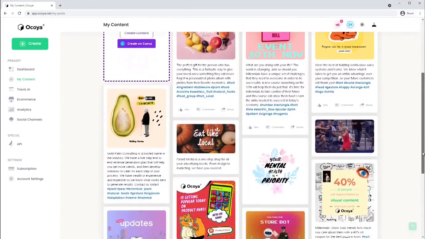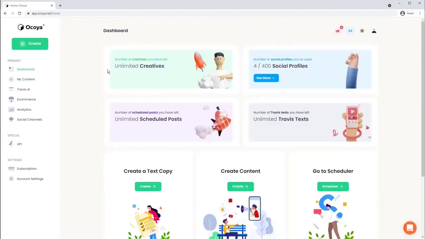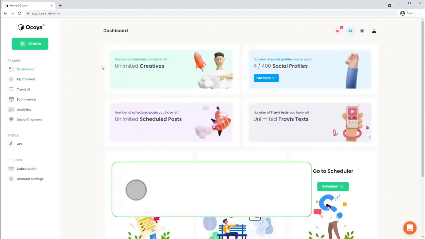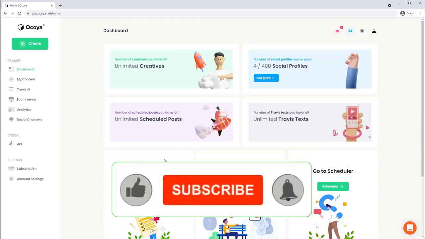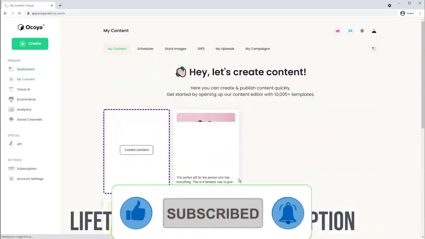To create posts like this in as little as a few minutes. But first, let's show you what Ocoya's got to offer. This is the dashboard. It's what you'll see when you log in with all your different limits and also the features available to you. Let's create some content.